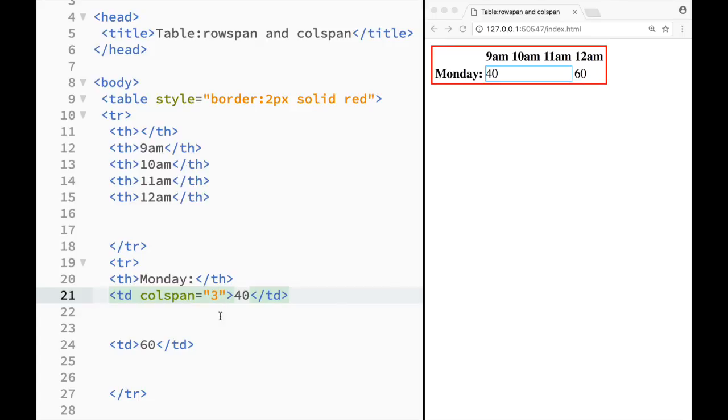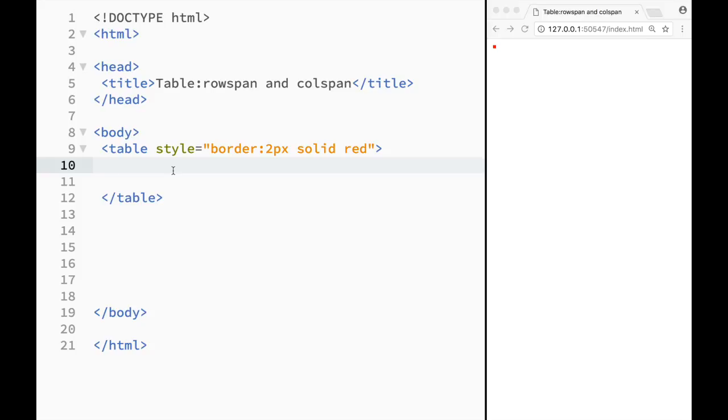So that's another option that you have: if you want to start spanning across the columns, you need to use the attribute colspan. And now let's look at how we can do the rowspan. We would have to do the same thing.